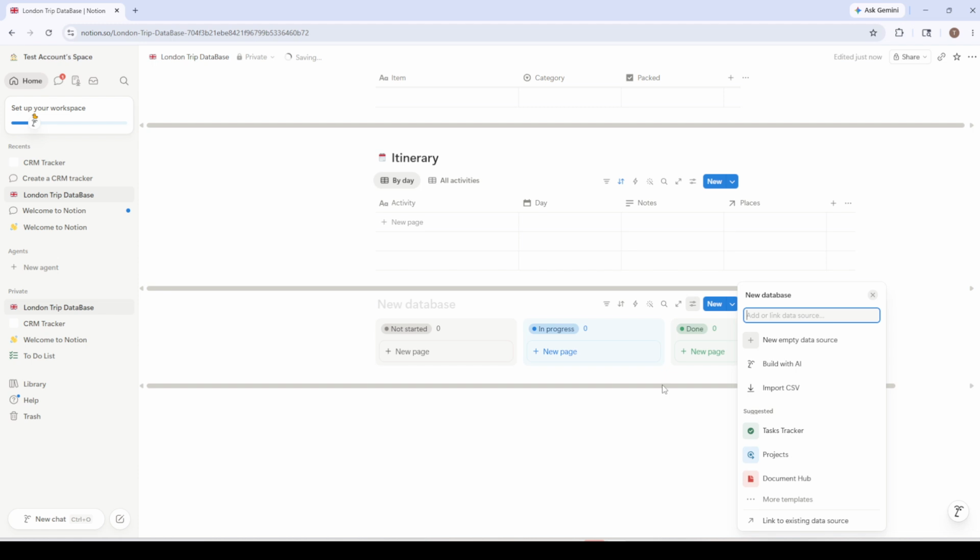Give your database a clear name so you'll recognize it at a glance, and make sure it's visible on the screen where you plan to drop your pages.